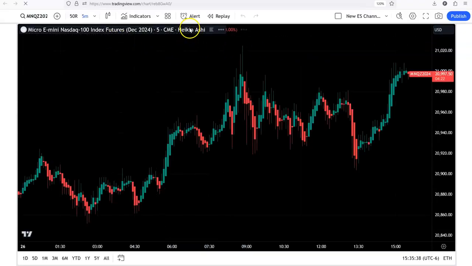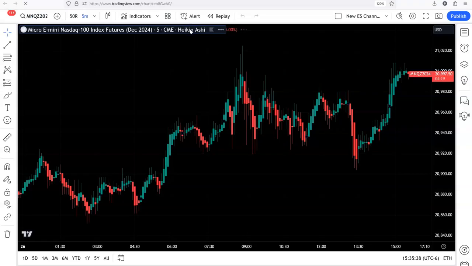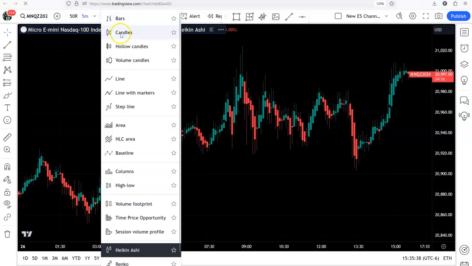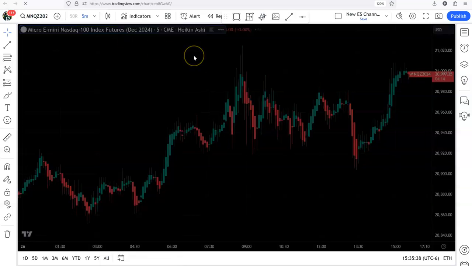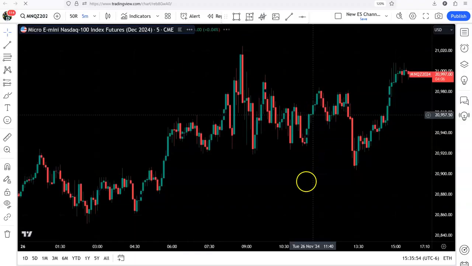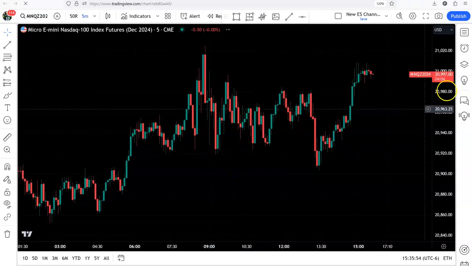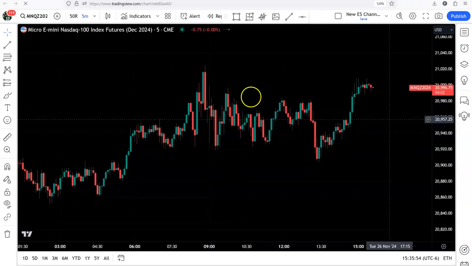This shouldn't be Heiken Ashi. I don't know why that's selected, but it's not that big of a deal. But we'll just go here to candlestick candles. Okay. And here is your new chart. This will just take a second. It should correct itself. Okay. There we are.